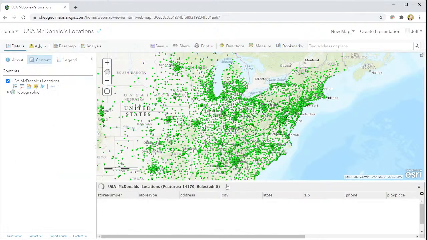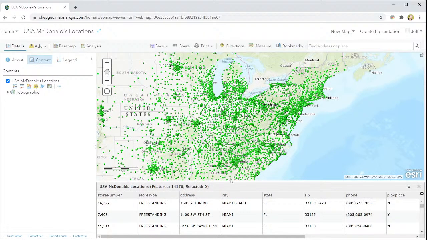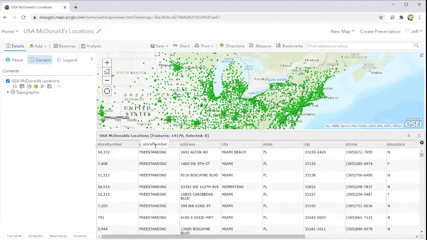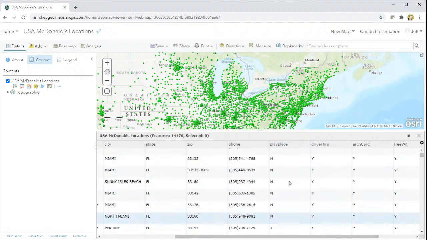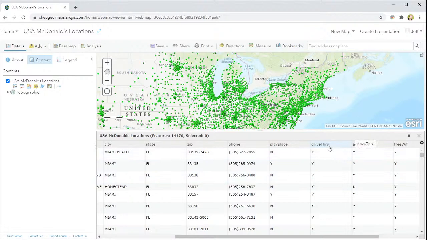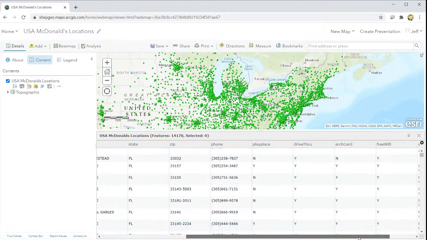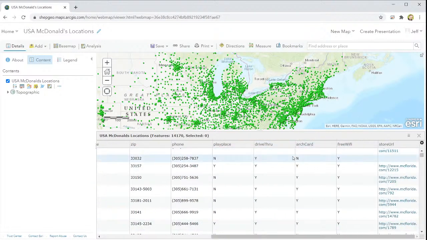Let's look at the attribute table, see what we got. We got store number, store type, address, phone number, if it has a play place or not. That's kind of interesting. A drive-through, arch card, don't know what that is.